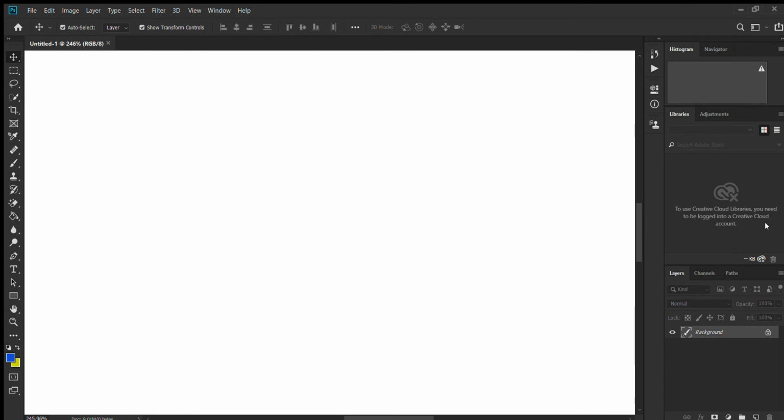If you find that some of the tools are not given here, what you do is go to the Window option, then Workspace, where these saved workspaces are available in the right hand side menus: graphics and web, motion, painting, photography, reset workspace 1. Here we can create a new workspace. If you want to delete the previous one, just click on that, choose delete workspace, and then click OK. Yes, now we can also create a new one.